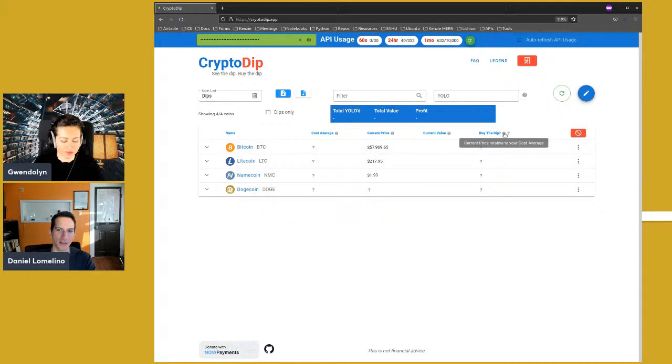And buy the dip. This is the big siren of the app. It's the whole reason behind this app. And this basically says, based on how much I've spent on average on this coin and its current price, how much, if any, has it dipped below what I've paid? So is this a chance for me to buy the dip to lower my cost average and kind of average down? So the current price relative to your cost average.